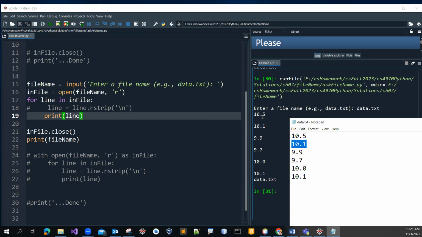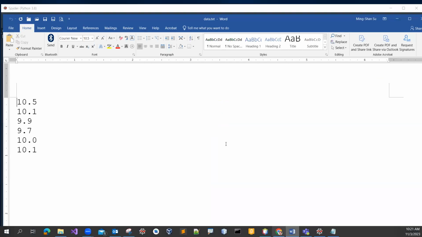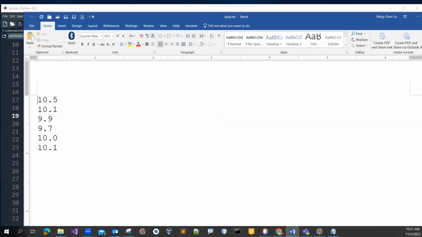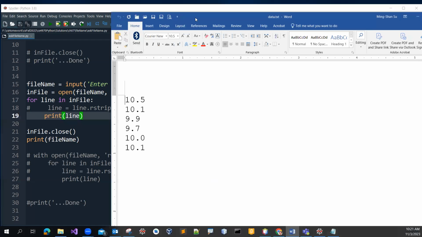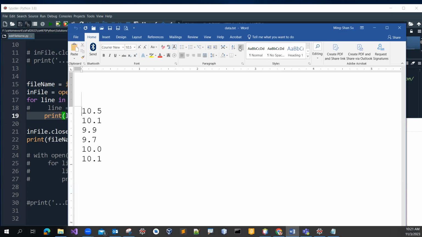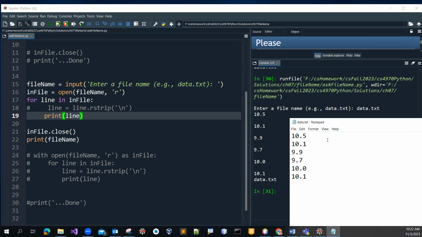But then you say, well, why is there a blank line over there? If you use Microsoft Word to open the same file, and you turn on the hidden symbols, then you can see there is the so-called paragraph terminate marker. You can think of it as the new line marker. So when the program reads one line, it is actually reading the end of line marker as well.